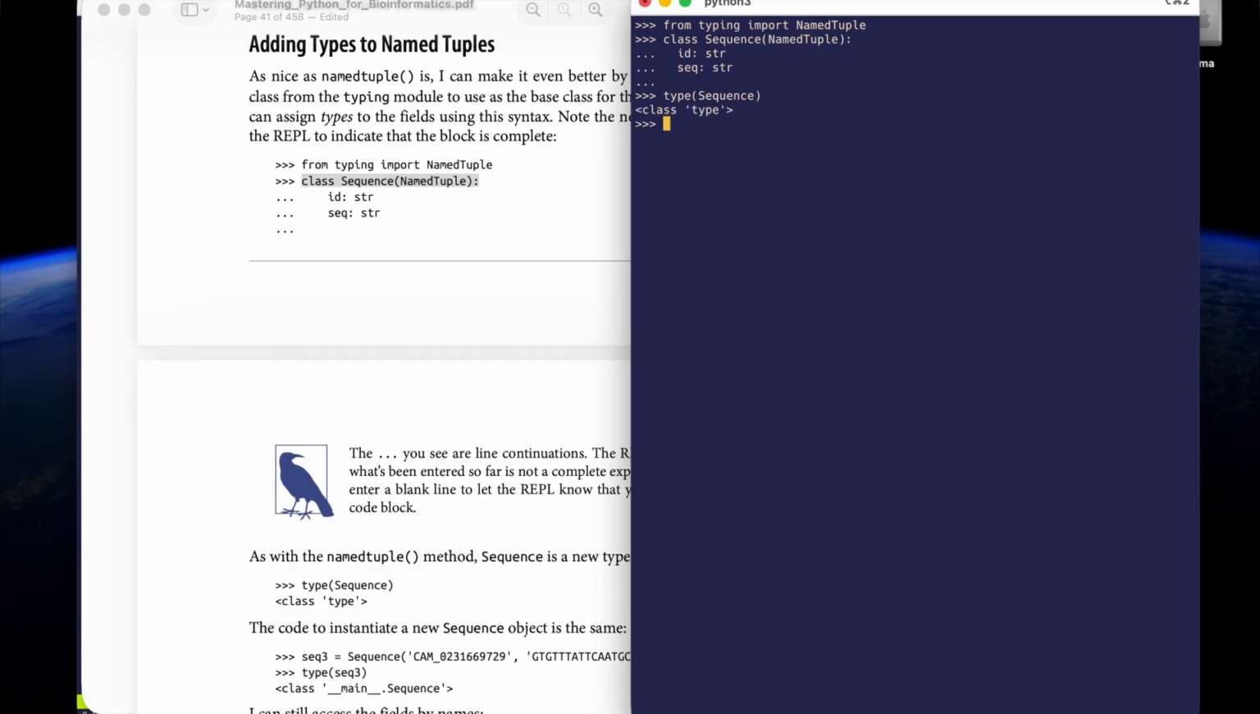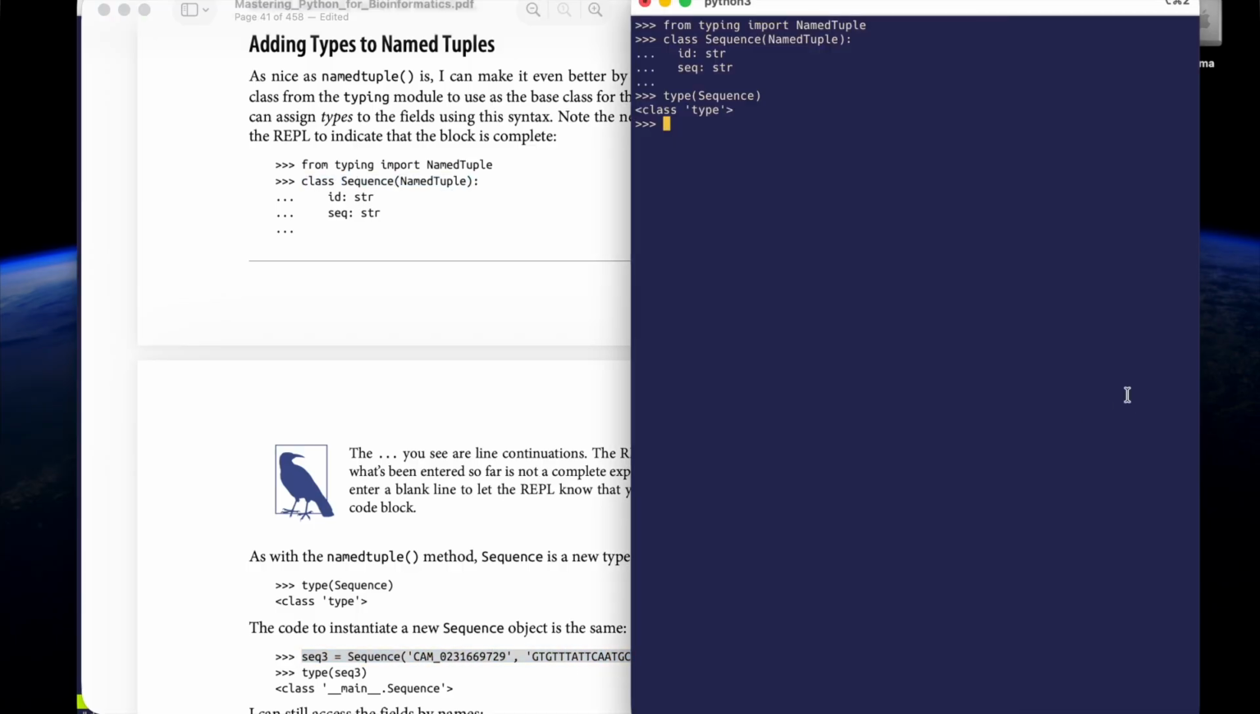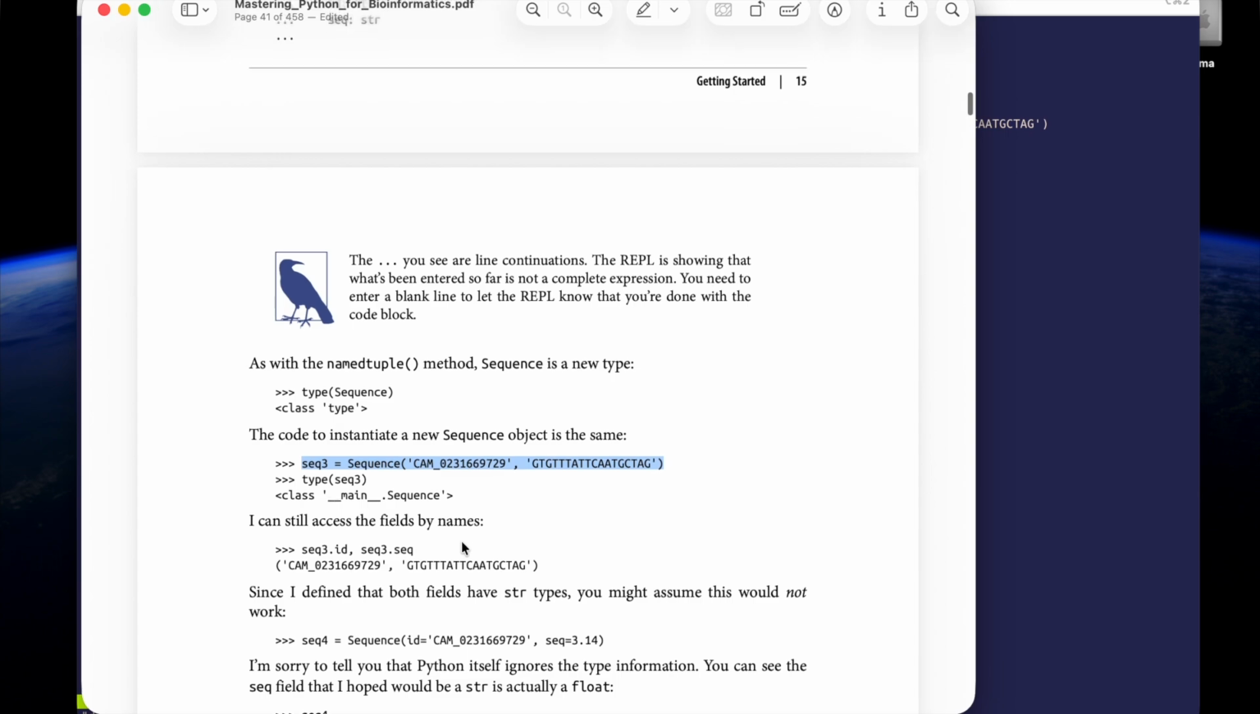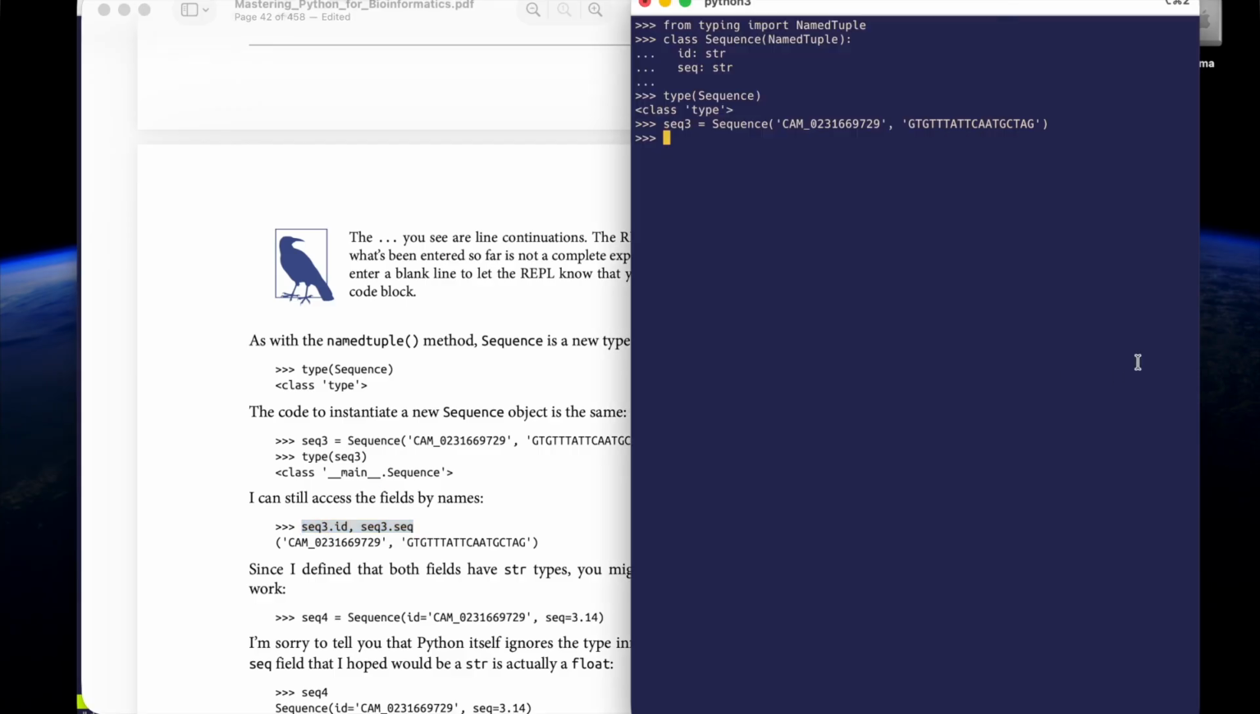So now if I say what is the type of sequence, I have overwritten the previous definition, but it's still a type that I've created, and I can still use the same kind of syntax here to create a new sequence 3. And it works exactly the same as before. Like if I want to print out the two elements of it, it prints it out like that.